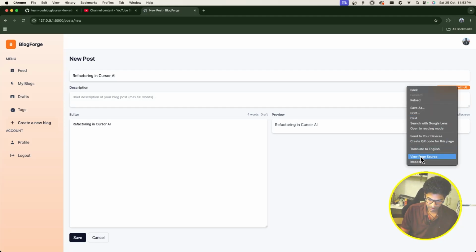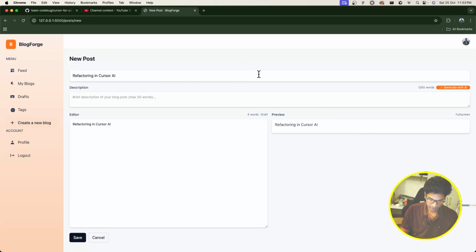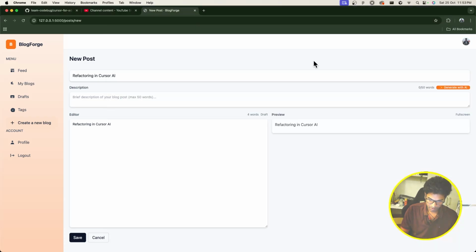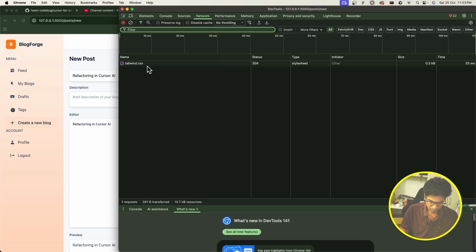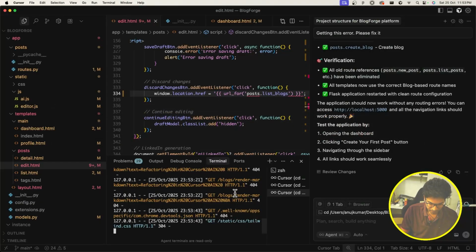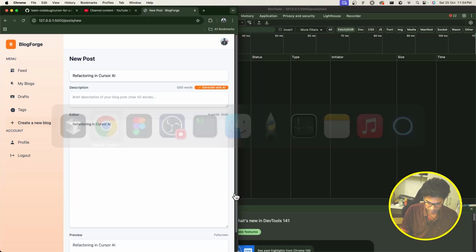So let me check, not page source, but let's inspect in the network tab and go to network, and let's say generate with AI. And do we have any error here? Generate with AI is not working. Why? Generate with AI is not working.